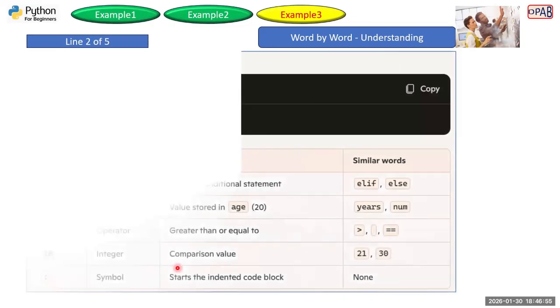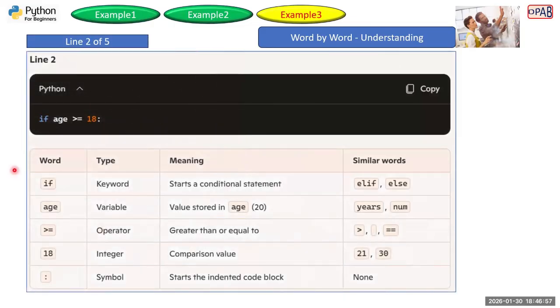Line 2 of 5. Okay, now here it is very, very interesting. So if is the first time we are using it; it's a keyword. When you type if, everybody in the world, whoever is typing Python, if means it is a keyword. The computer will understand it in the same way only. It will not understand age like that, but if you type age, the computer can understand it as age. So if you put age, then you can assign anything to that. You can put some value also.